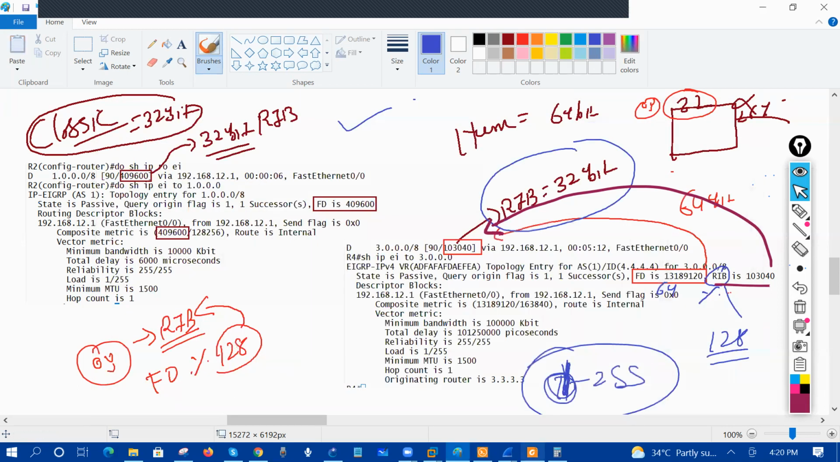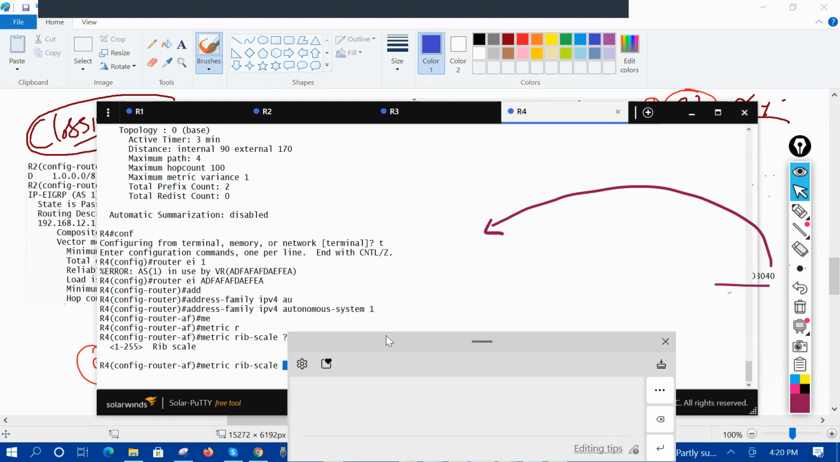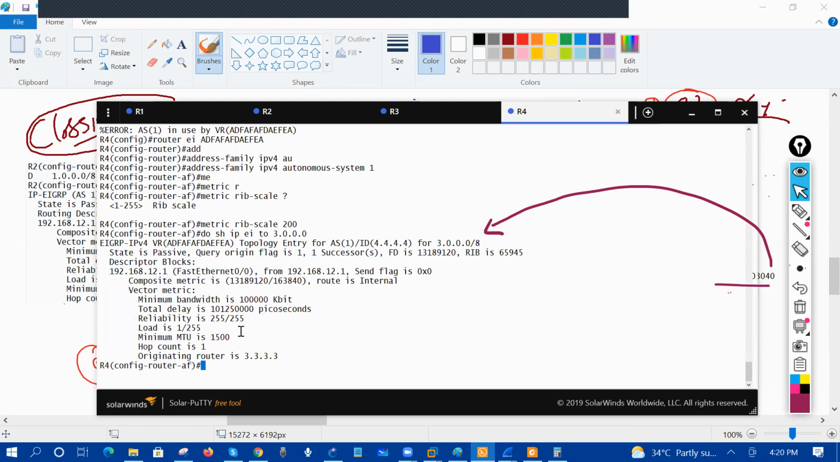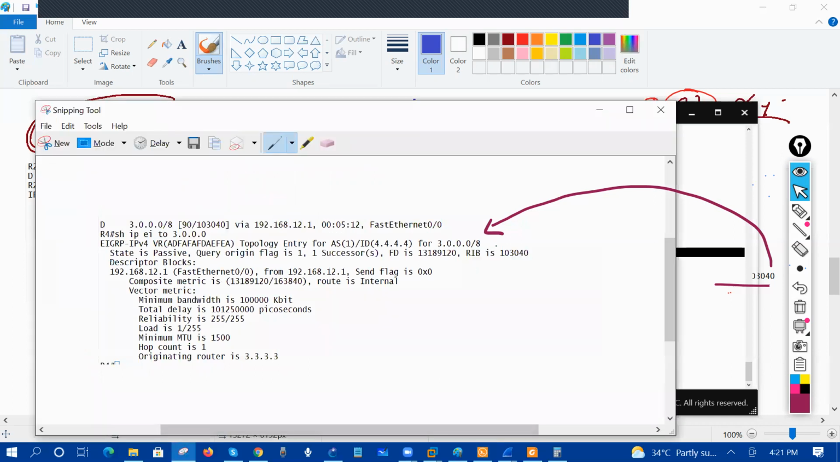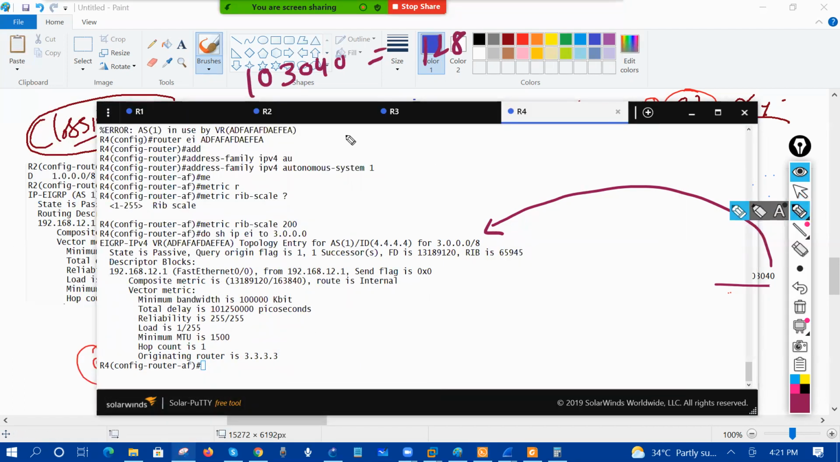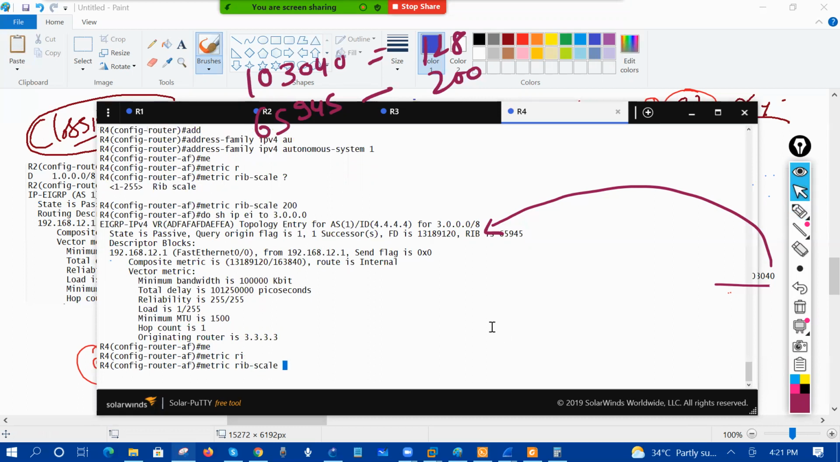Anyway, I set it to 200. Now do show ip eigrp topology table. What happened? You see, the value has changed now. Previously, with RIB 128, it was 103040. If I make it 200, then you have 65945. And if I decrease it, the metric rib-scale will be 10.